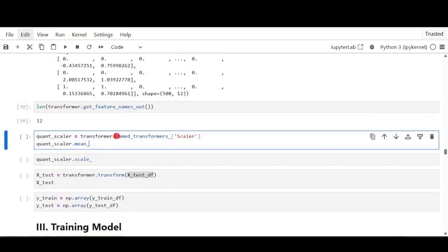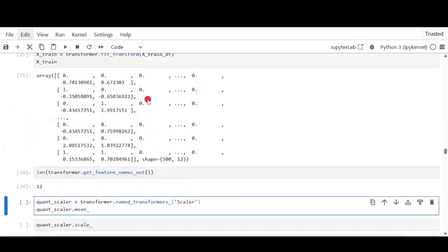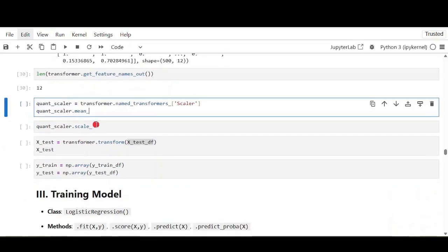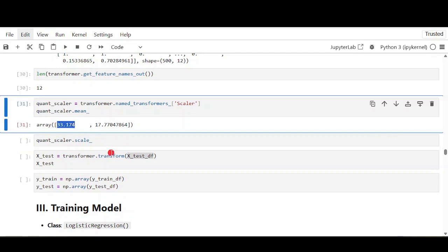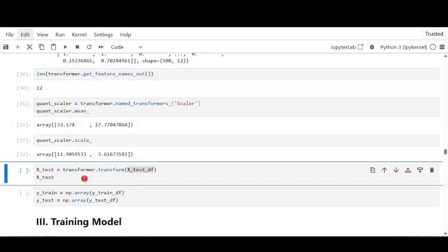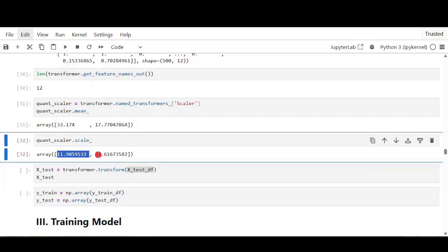And for those quantitative variables we have mean and standard deviation. We can get the mean, for example, using these 2 line codes. The mean for age is 33 and for BMI 17.8, and the standard deviation for age it is 11.9, and for that of BMI around 3.6.